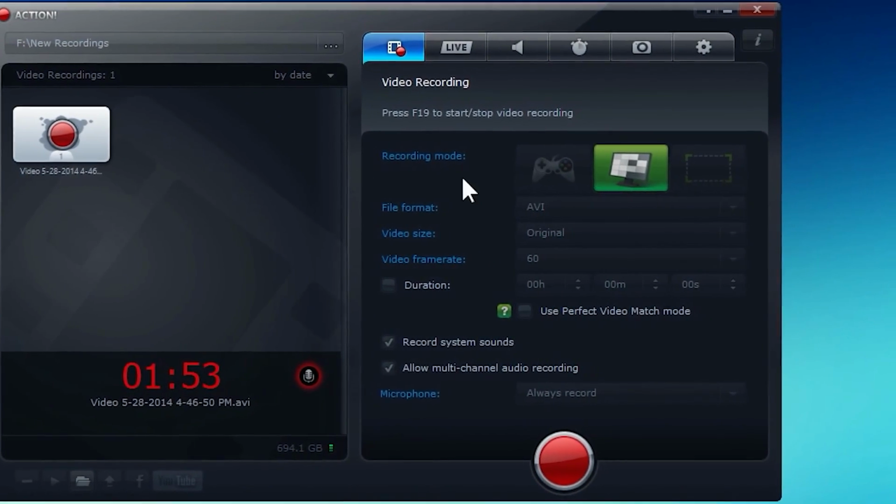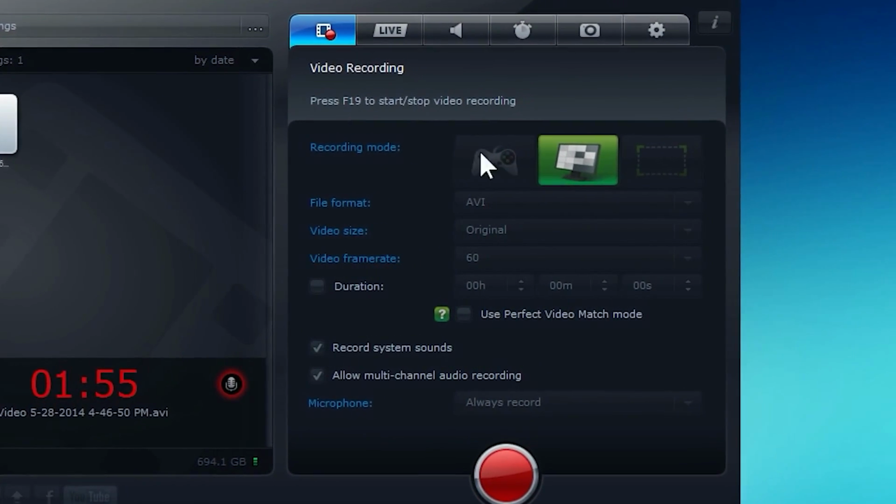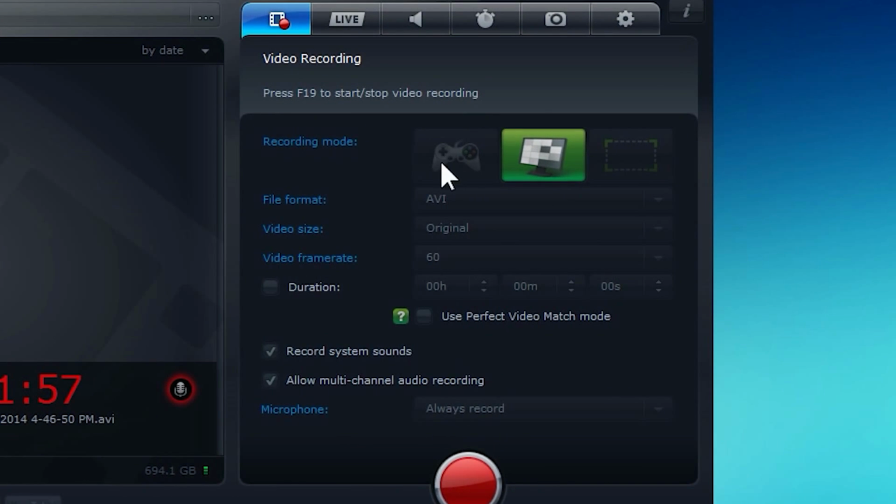And over here, you can select whether you want the program to lock into games and just automatically recognize games and capture those when you press the hotkey, or you can actually have a desktop mode, which I'm using right now, and also you can just select a region on your screen for recording. So all three of those are pretty much the major three that you're going to want to do, and Mirillis Action has all three of them, so that's kind of awesome.